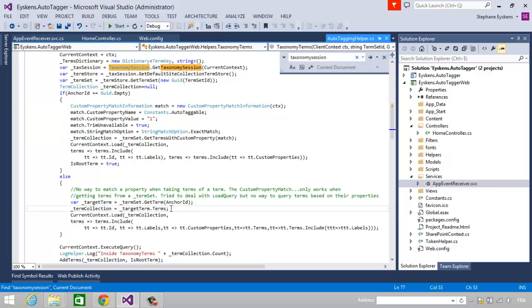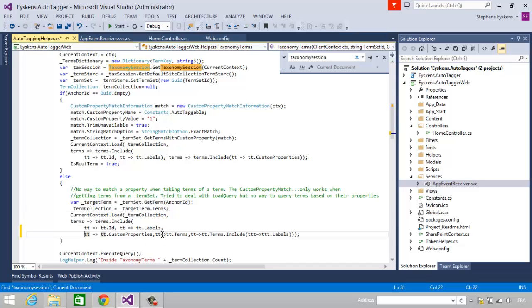So if I, for instance, have 3 levels and I bind my taxonomy field to the first level, by default it will only give me the children of the first level. So the child terms of the first level, not of the second level, for instance. So that's what I do here. I'm loading the labels, I'm loading the custom properties. In this case, I can't call the match stuff, so I need to really retrieve all the terms, even those that are not marked with the auto-taggable properties, because the SharePoint API doesn't allow me to do otherwise.